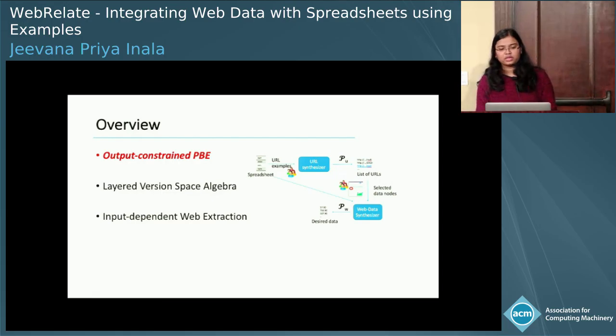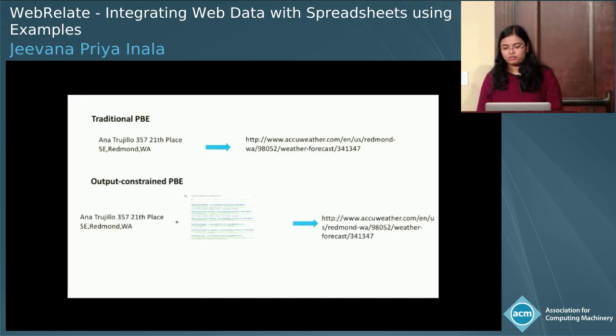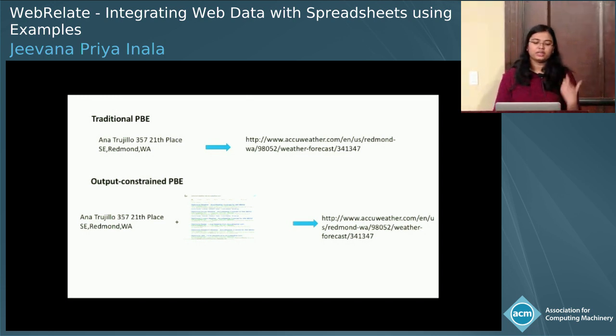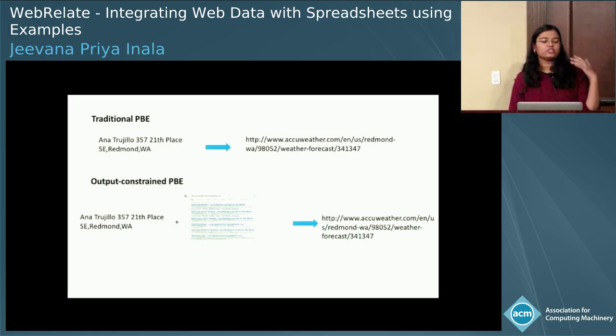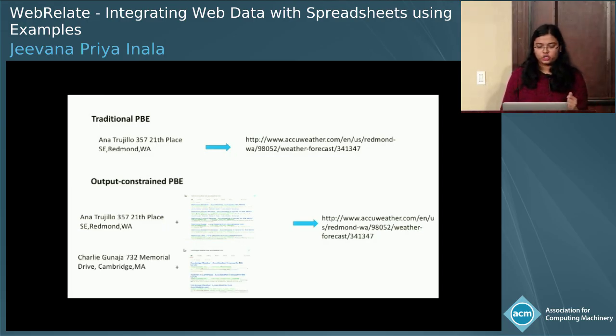I will go over each of these parts in more detail, starting with the output constraint PBE. In a traditional PBE problem, you have inputs and outputs, and you want to learn a program that can transform the inputs to the outputs. In output constraint PBE problems, in addition to just inputs and outputs, you also have a list of possible outputs for each input. And for the URL case, you're getting this from using a standard search engine. And in addition, you also have other inputs in your spreadsheet for which, even though you don't know the output, you still have a list of possible outputs.